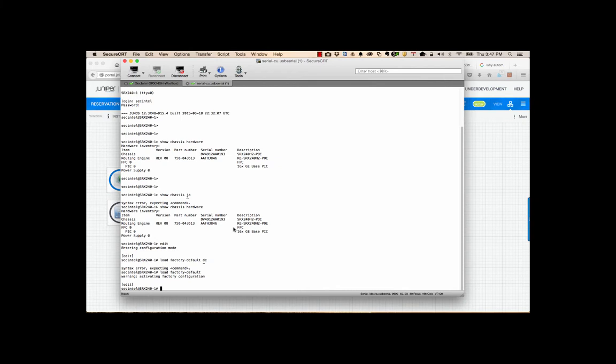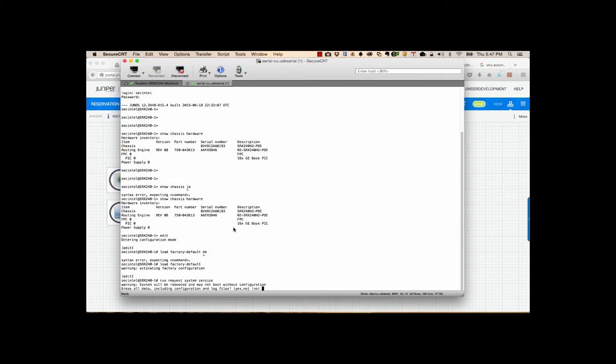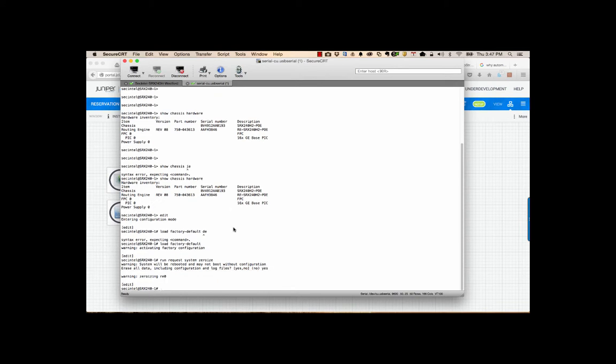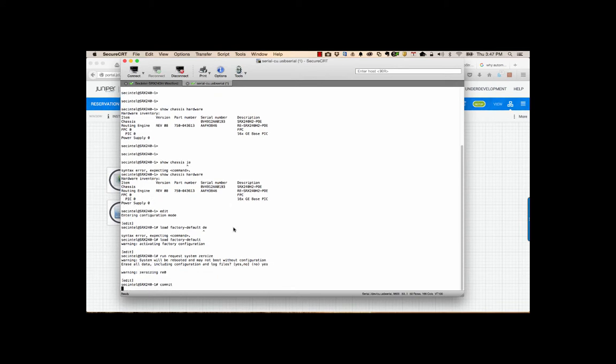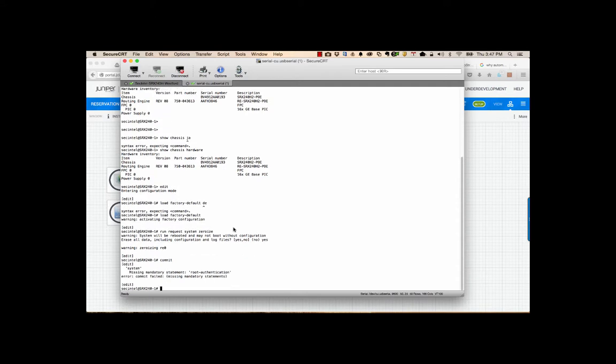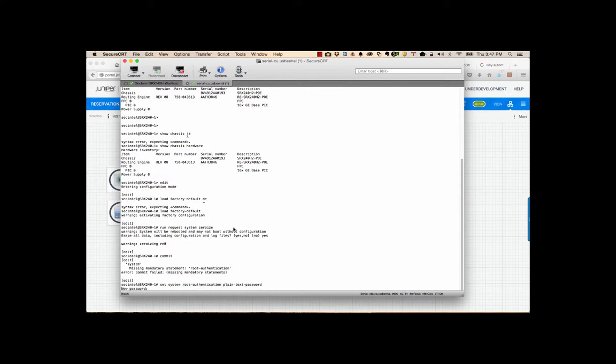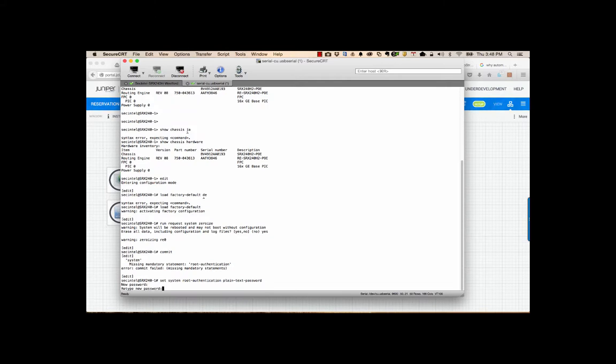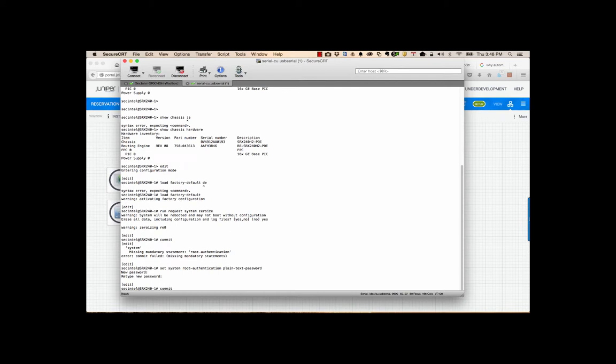And what I'm going to do is also request system zeroize. So there is nothing there. I'm going to put yes here, and I'm going to commit. Of course, it's going to ask me for the root authentication. What I will do is set system root-authentication plain-text-password. I'm going to give it a password. I'm going to commit and quit.